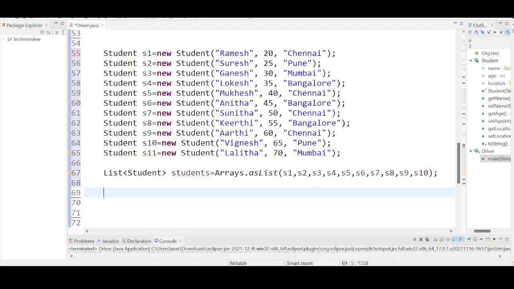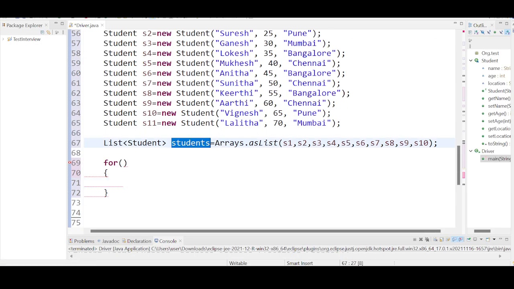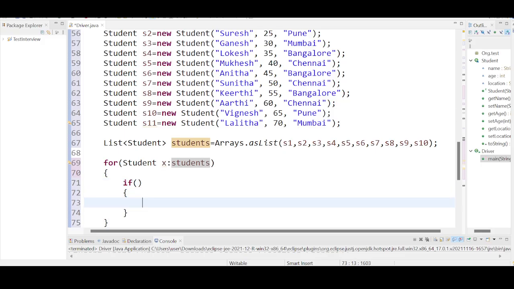The first, very possible way, I can use an enhanced for loop. Do you agree with this? I can run over my list, the student object, student x in students. I can write a condition, and this condition is going to get me what I want in each and every student object.